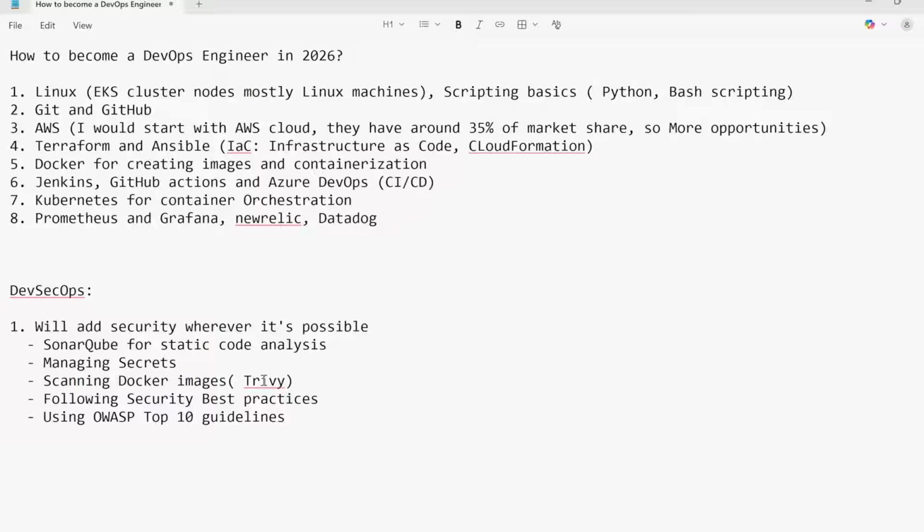Once you create these images, you're going to use tools to scan them, such as Trivy. That's DevSecOps. And then you can use the OWASP Top 10 guidelines and follow best security practices. Whenever security is involved in the DevOps workflow, we call it DevSecOps, nothing more than that. Once you master these things, then you can try deploying projects.